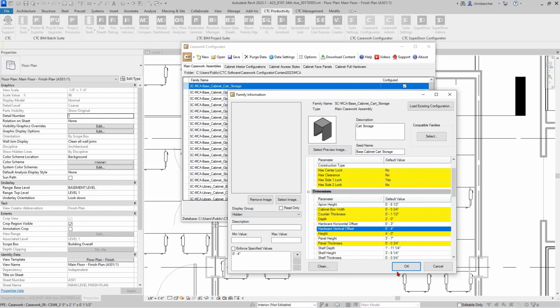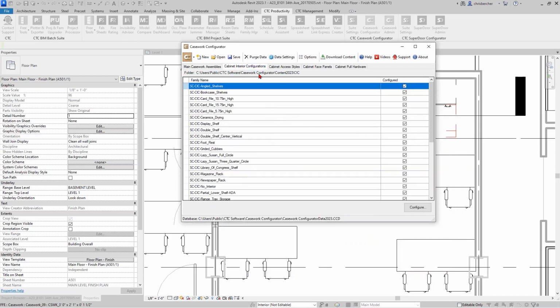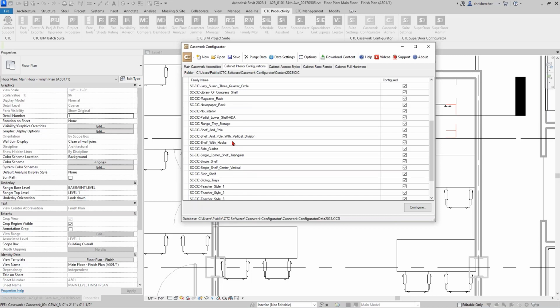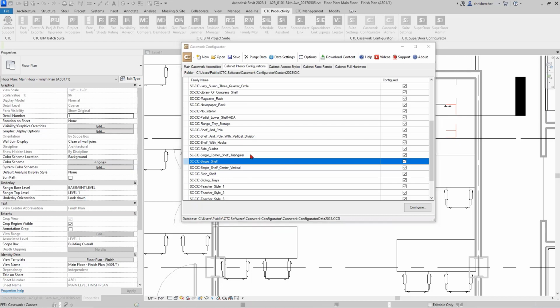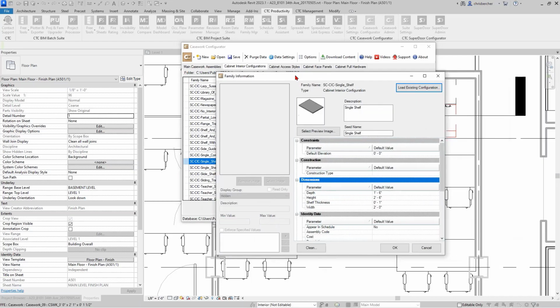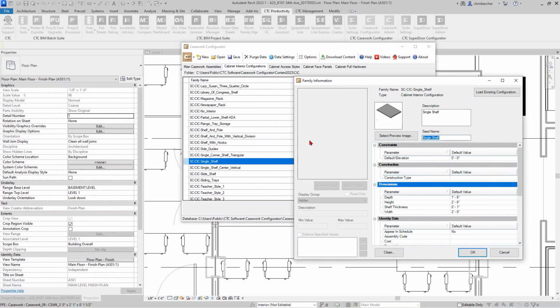Now, I've only shown you editing of the main base or the main casework assemblies. You can also configure and edit all of the supporting pieces too. And this is where maybe changing some of the seed names for some of these families will be helpful. For example, I did, I believe, single shelf here. Single shelf isn't what I would typically want to call it. In my project, I just called it SS. So here I would label it SS and hit OK.